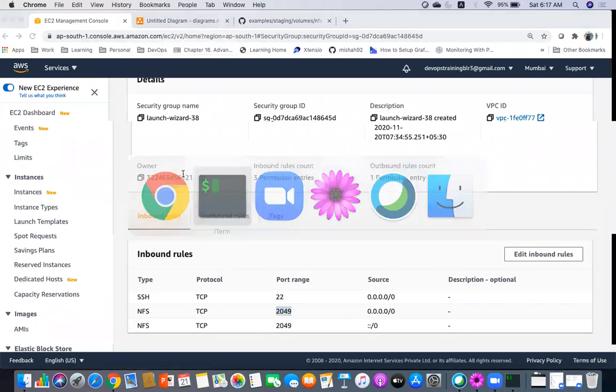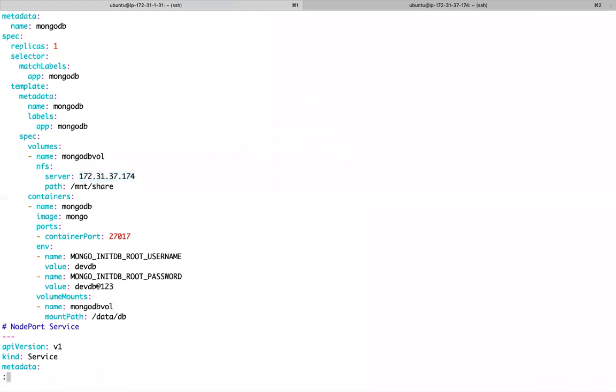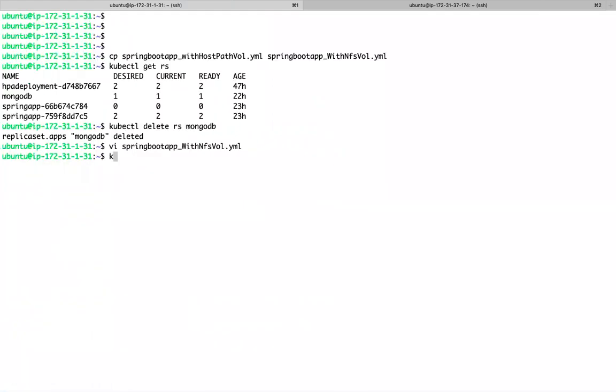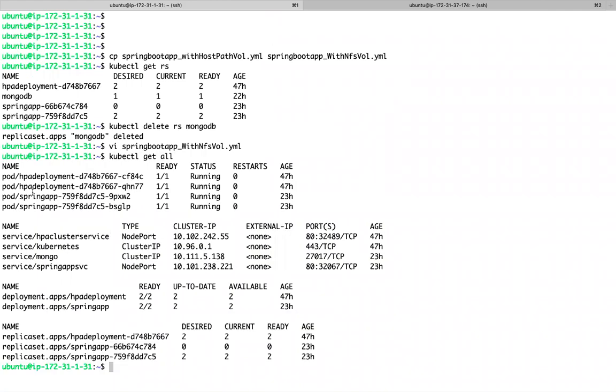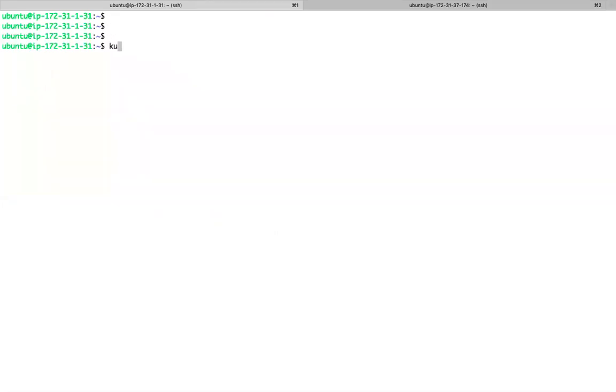Now let me apply. I deleted the database replica set. I'm going to apply this complete file, but all other objects are already there, so it will not do anything. Only the database replica set and its pod will be created with the NFS volume.